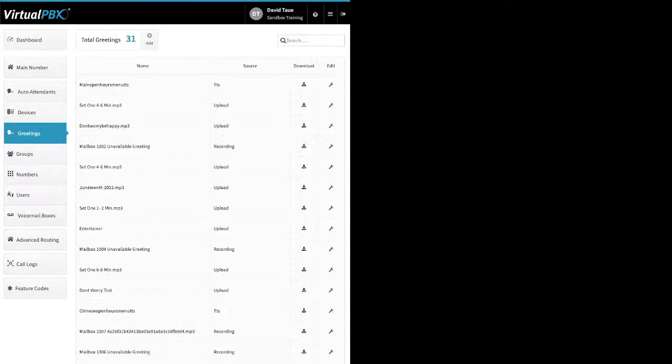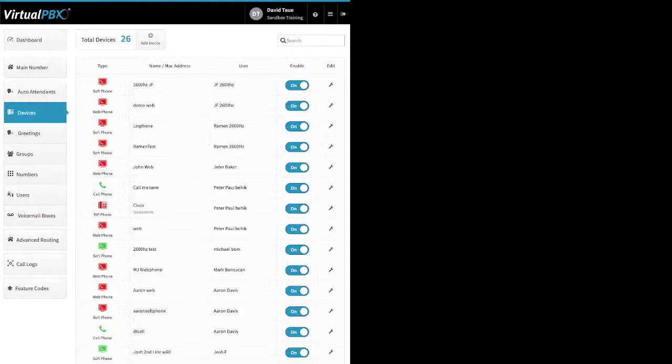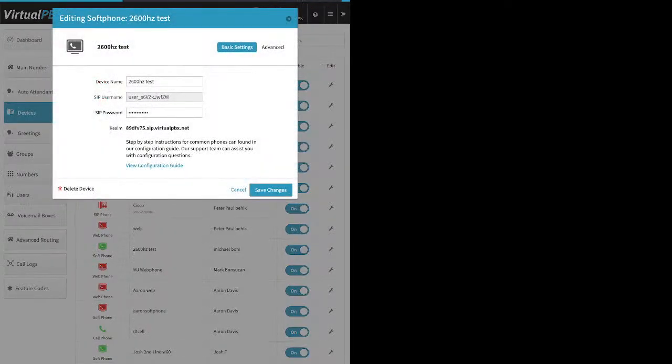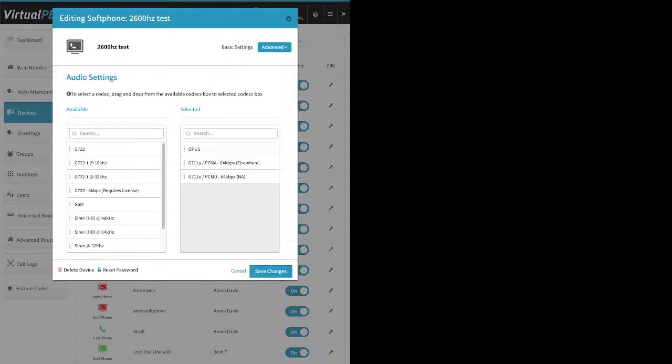All right, let's go to greetings. Oh wait, one thing I want to check up on devices. One thing to also look at on devices here, if you click on a wrench icon, check the audio. You want to make sure that the G711A and G711U should be on the right.